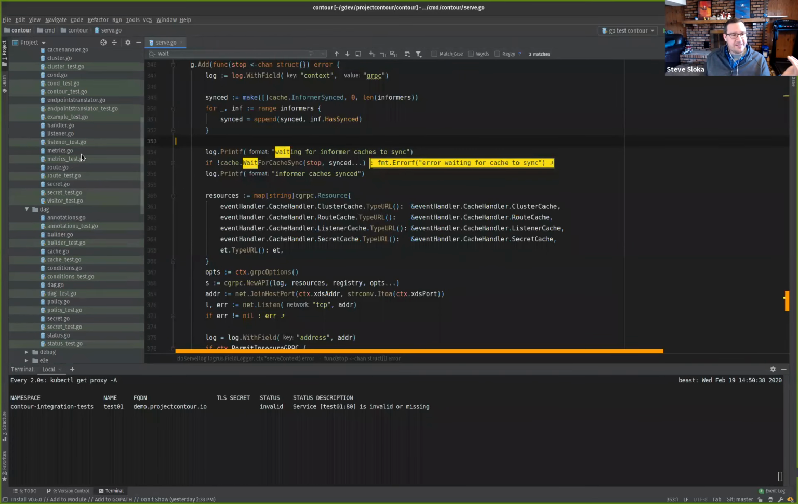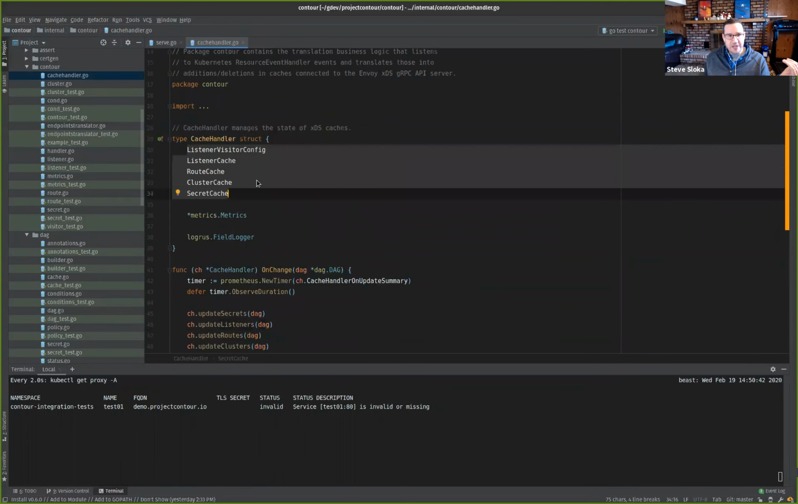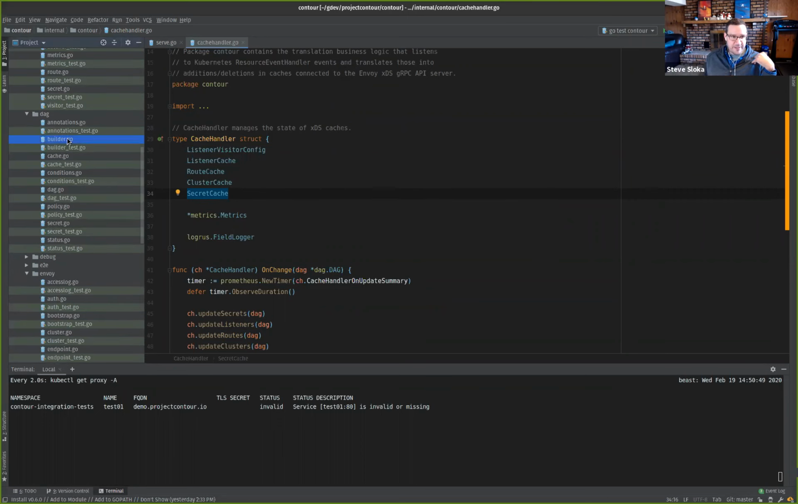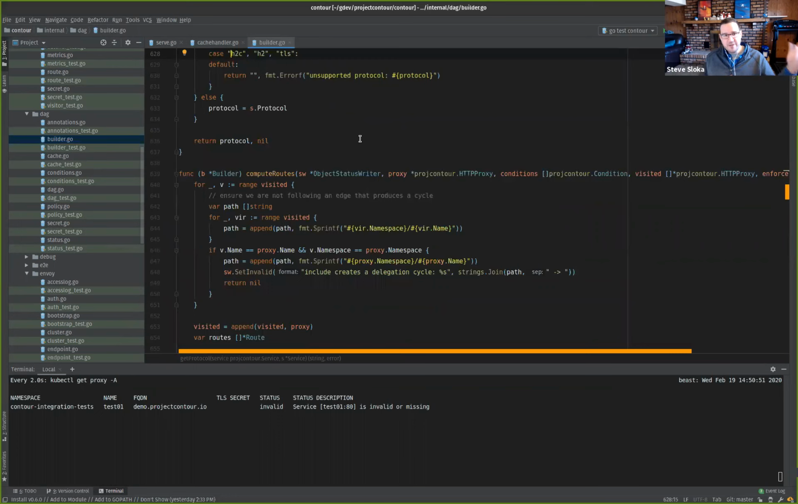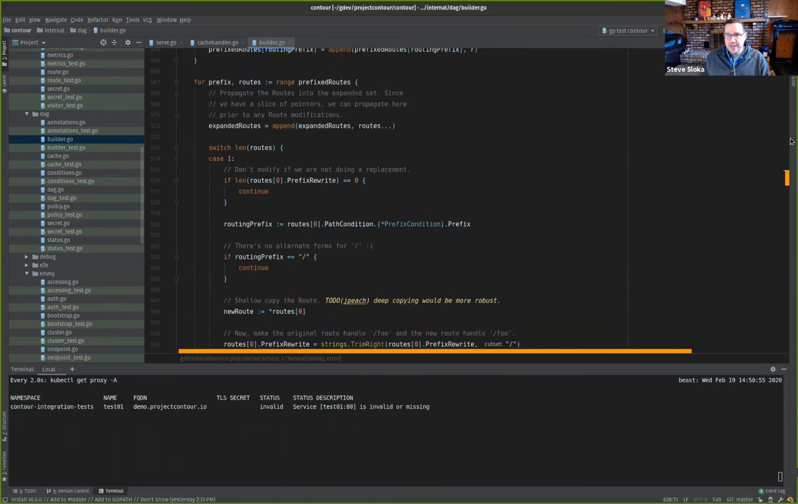So Contour has a bunch of caches, right? So in this cache handler, there should be, so here's a listener cache, a route cache, a cluster cache, a secret cache. All those get filled up of data, right? And then what we do is we go build, this builder gets kicked off. So the event handler says, hey, go build a DAG. And then in here, this is basically the kind of adapter in a sense, right?